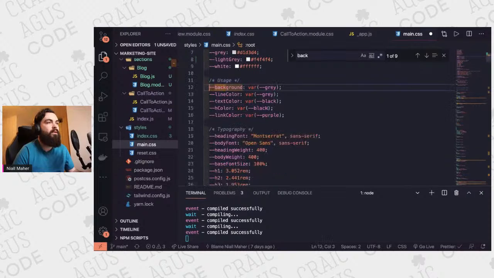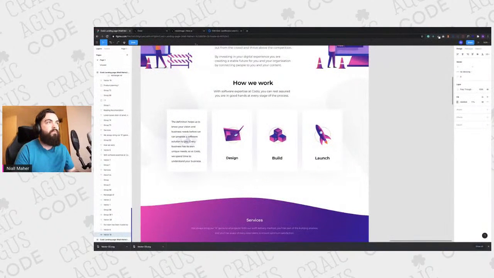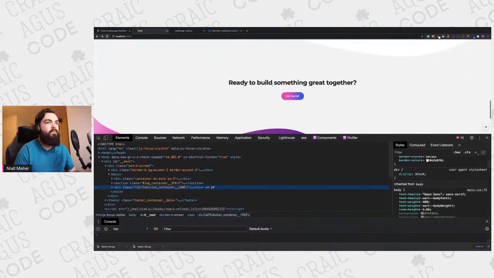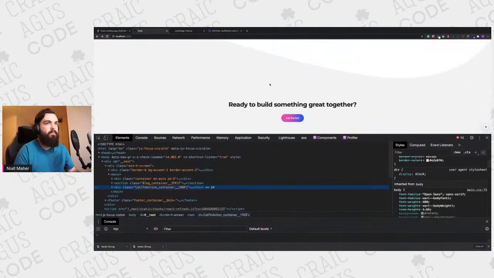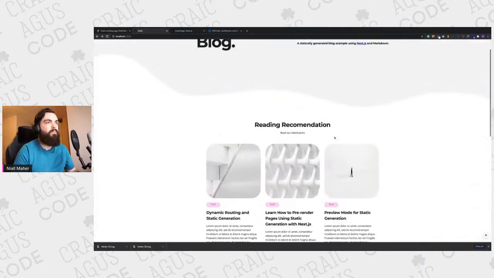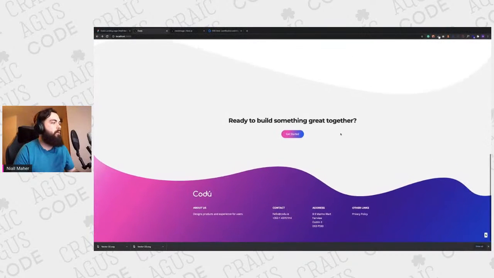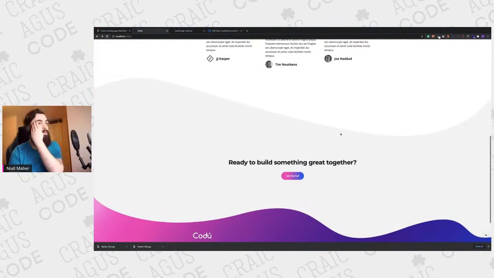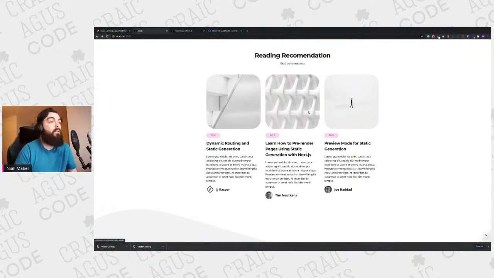Background is light gray. Yeah, that looks way better. So let me close this off. So here's where we are at. We're getting there. We have this.